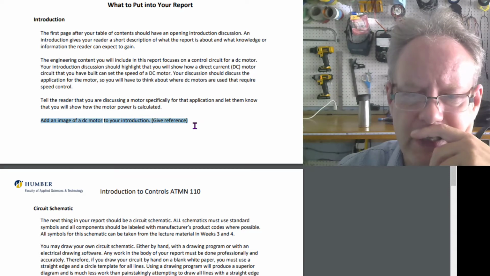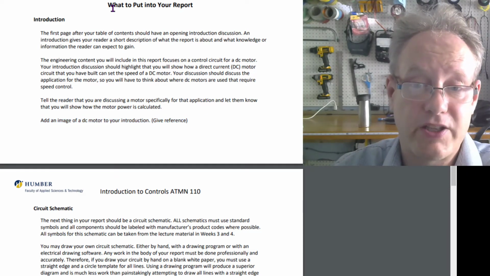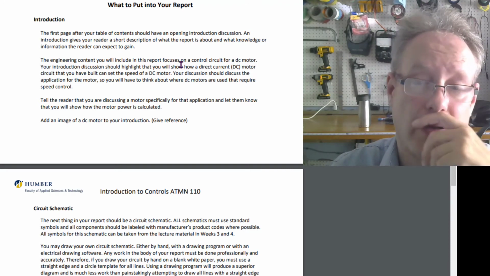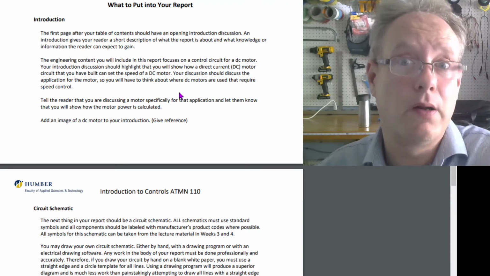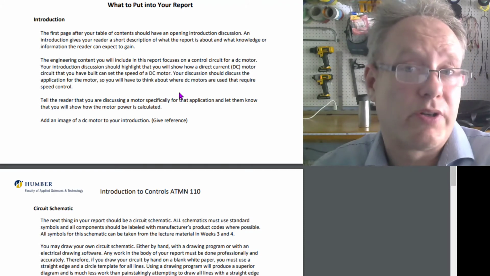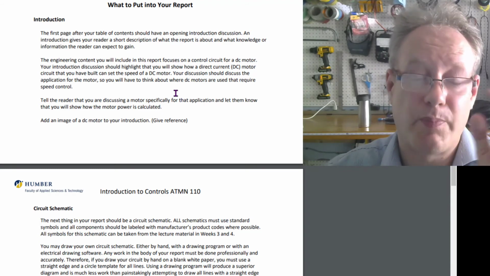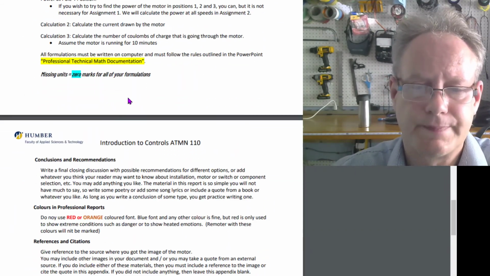Add an image of a DC motor. Give references to wherever you got that image. And just stick it in here somewhere. Stick it anywhere. It's pretty cool when you stick an image in here. There's a video in here as well on how to put pictures into MS Word documents. Just watch that, and that'll help you tremendously. And put a figure number there as well. Like this is a figure number in here.